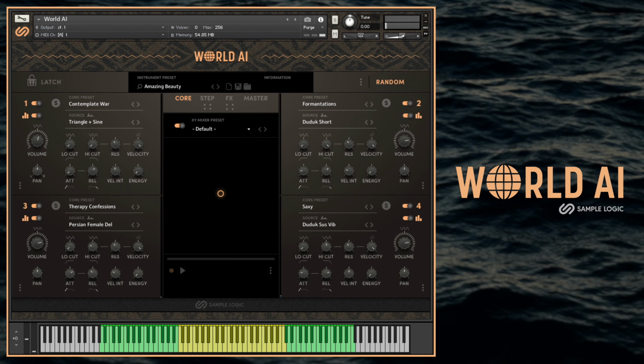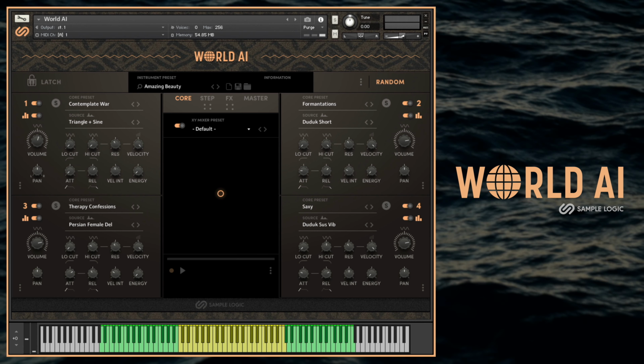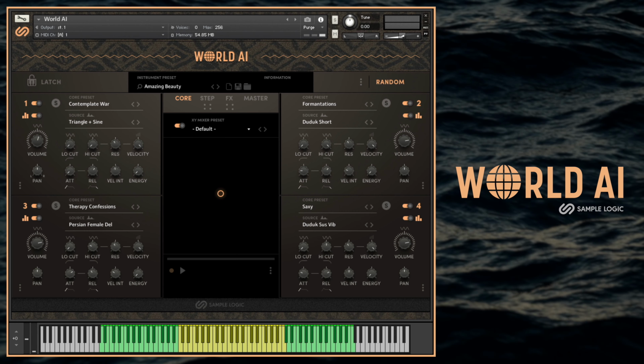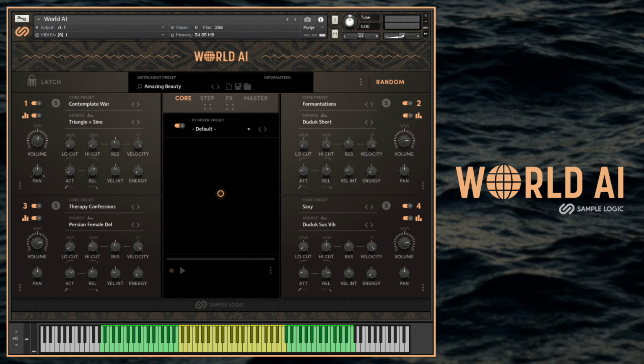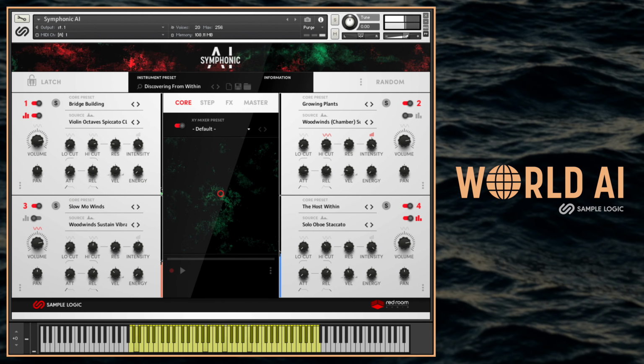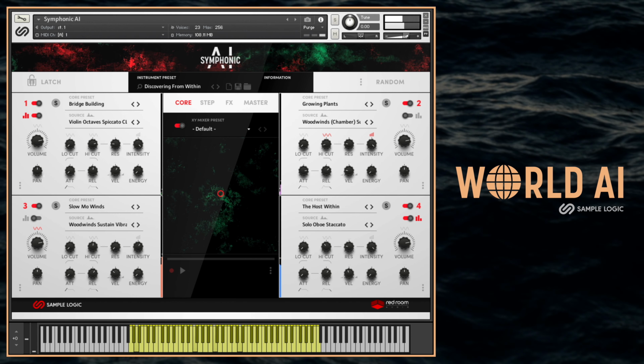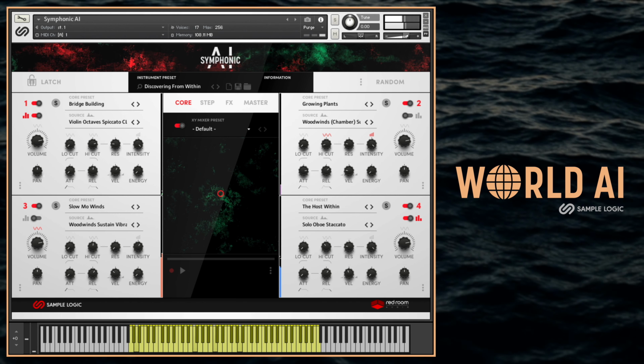Running exclusively in the full version of Native Instruments Contact, World AI has a familiar interface to many other Sample Logic libraries. In fact, if you've tried out its cousin, Symphonic AI, you'll feel right at home with the interface as it's almost identical, but with a completely new suite of sounds and presets.